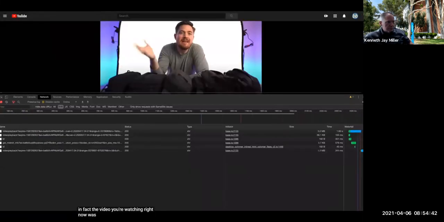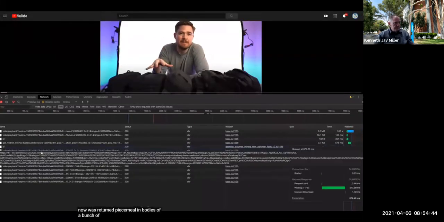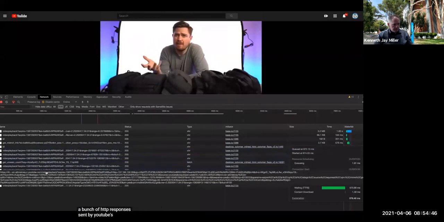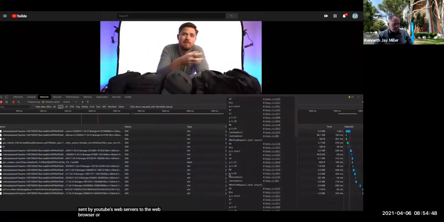The main takeaway here is that the content returned by a web server is not limited to just web pages. The body of an HTTP response can contain all kinds of things like images and PDF documents and JavaScript code or web fonts. In fact, the video you're watching right now was returned piecemeal in the bodies of a bunch of HTTP responses sent by YouTube's web servers to your web browser or your YouTube app.